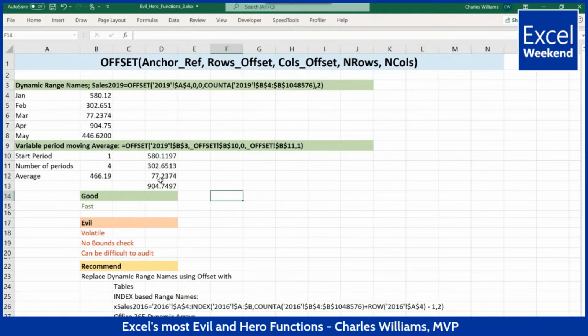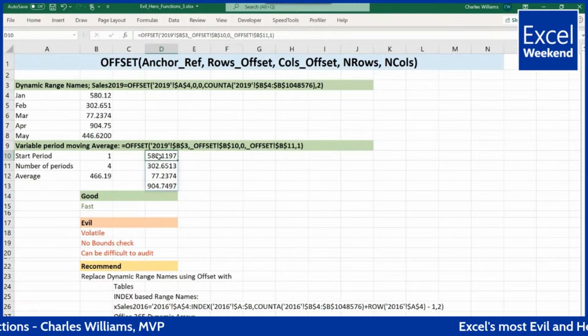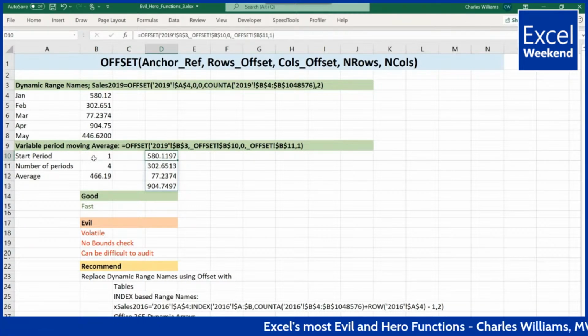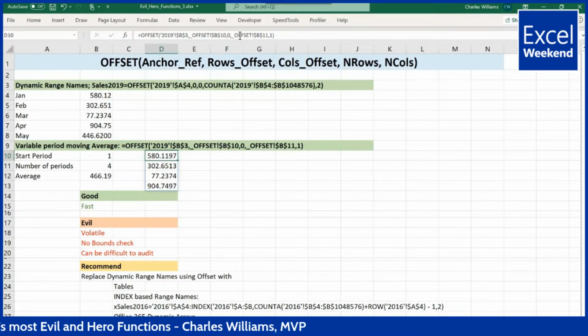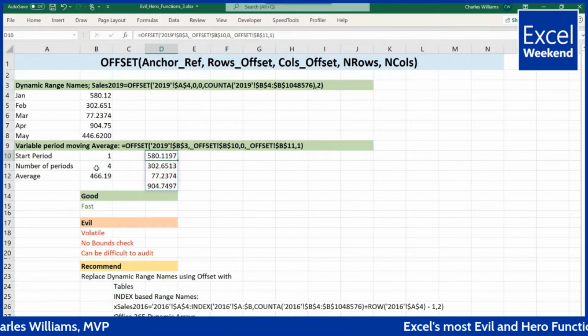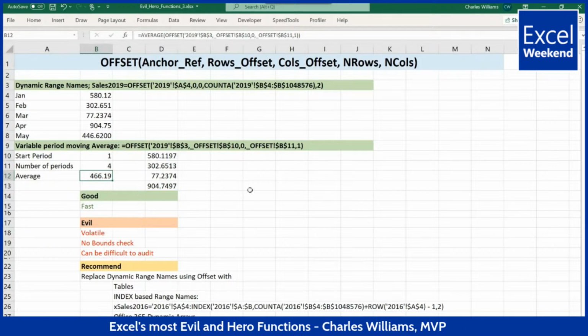This formula is the OFFSET that does all the work. So we're picking up how far off the start of the period we want to start, and so that's the B10, that's the row offset, and then this is the number of rows, n rows, that we want to return, 4 in this case. And then we just wrap it inside an AVERAGE to give us a variable period moving average.